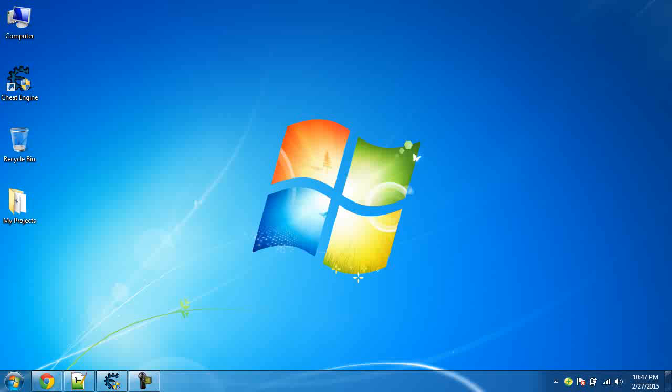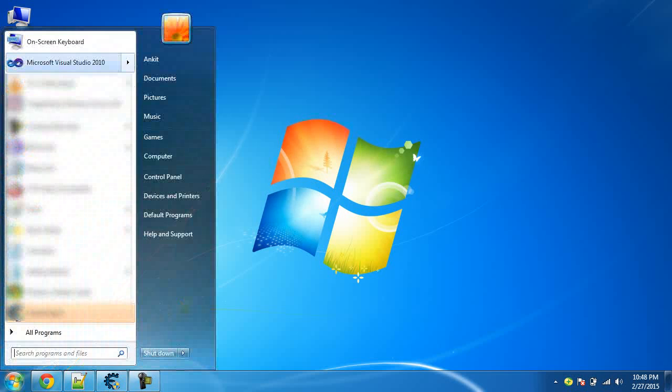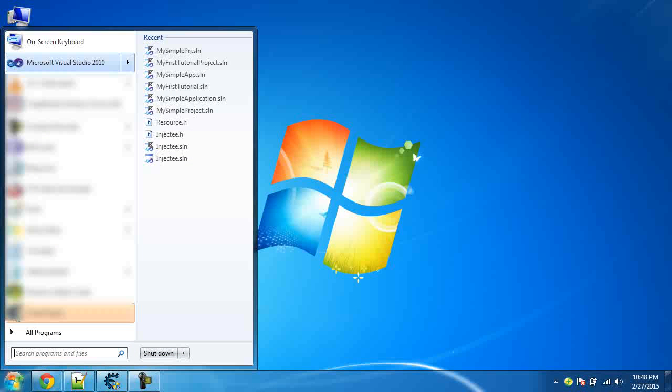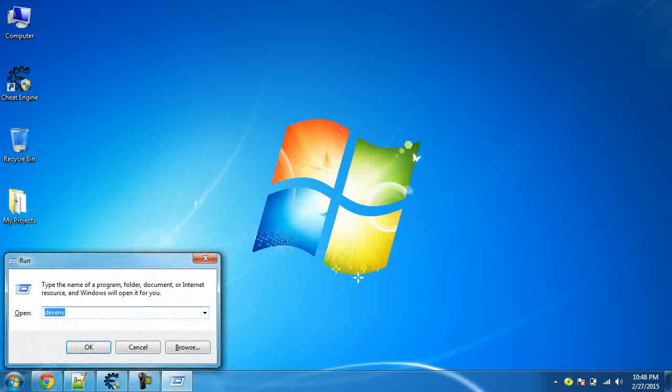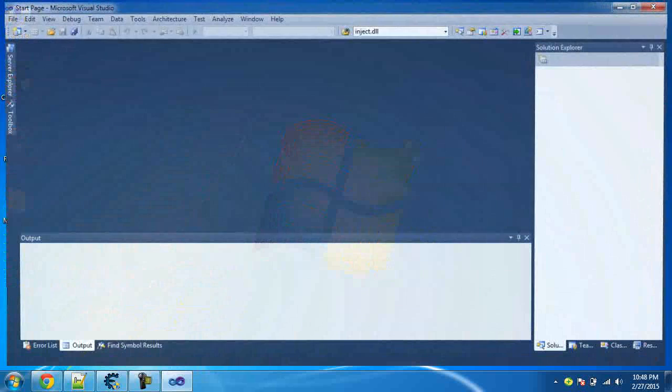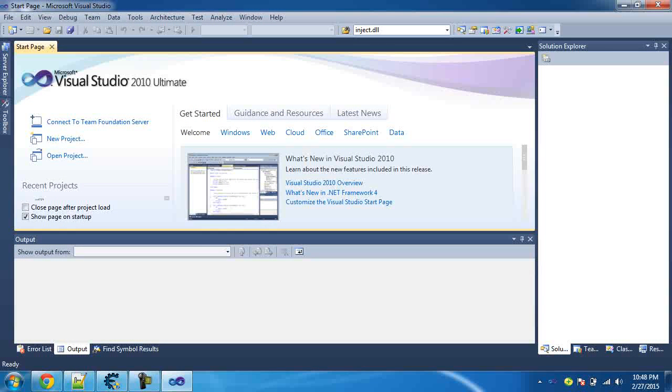Just install Visual Studio on your system and I will tell you how to open it. After installing it, go to the start menu or click Microsoft Visual Studio wherever it is installed, or you can run it using the command also. Just open the run dialog and type devenv, that is development environment, and click OK. Whatever is the latest version of Visual Studio installed on your machine will open up.